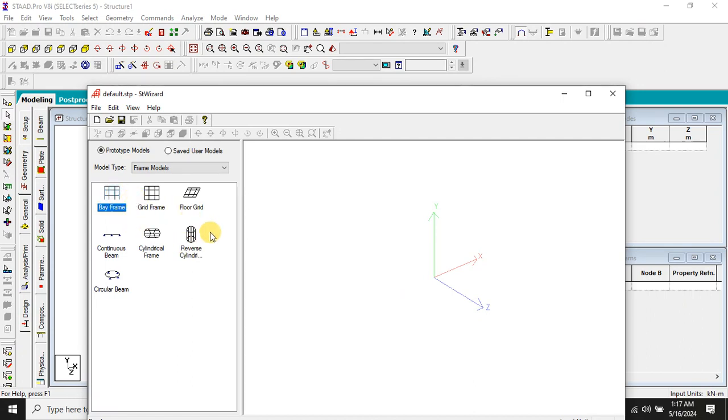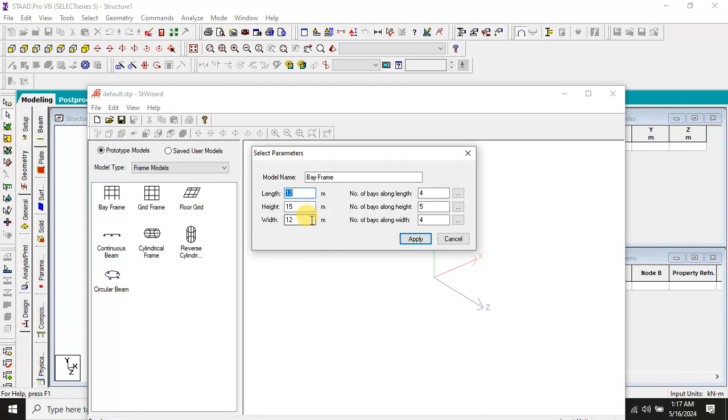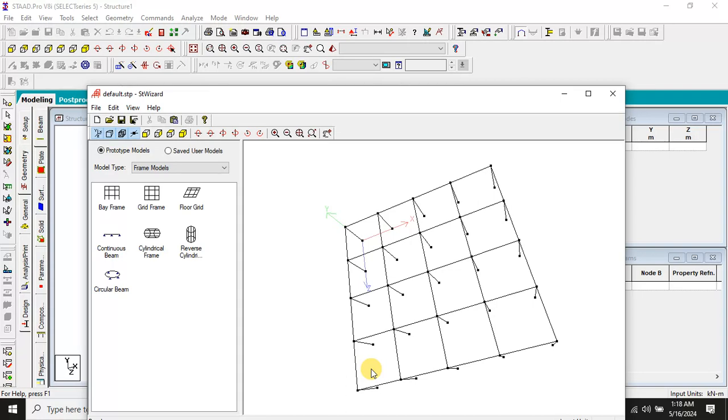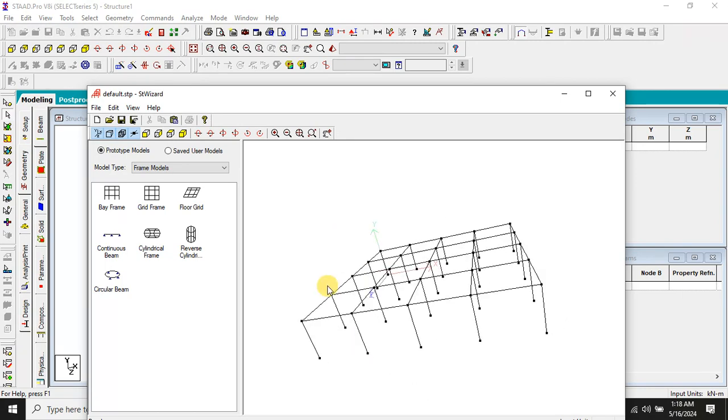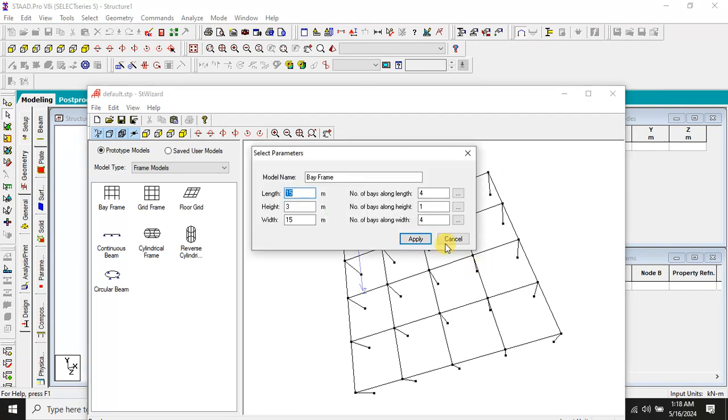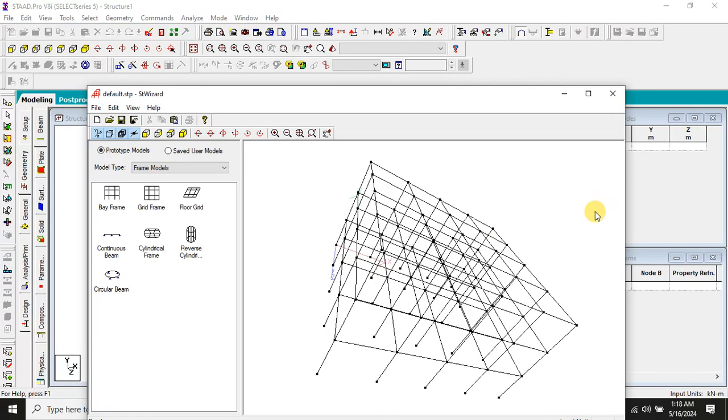In the frame model, bay frame, let me give the length, height as 3 meter, number of bays as only 1, and 15, 15, 4, 4. Again, double click it. Let me give the height of this building as 9, 3 bay. Apply it. Okay.